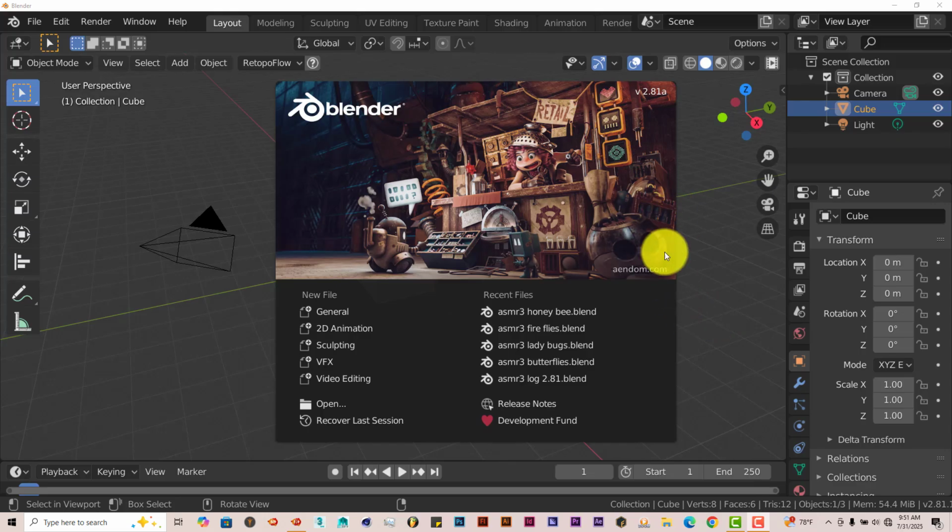It renders in EEVEE and Cycles, and it works in Blender 2.8 all the way up to 3.3. So it works in a lot of versions of Blender. I'm using 2.81 myself, and I'll leave a link below the video so you can download it yourself and check it out. But the installation process is still the same.